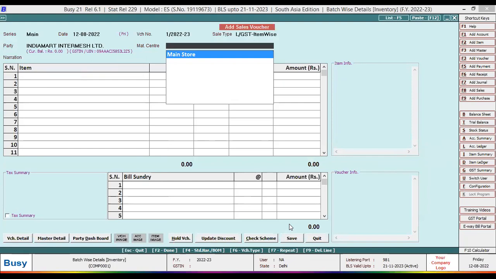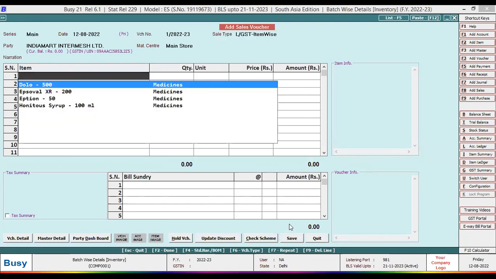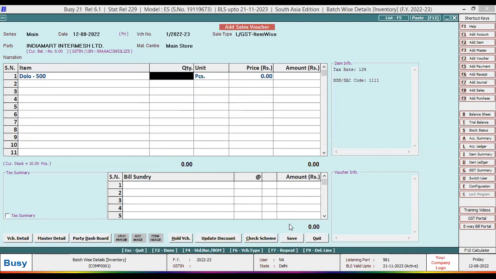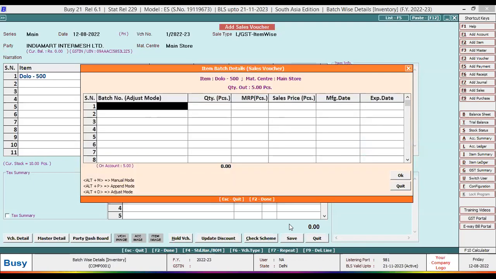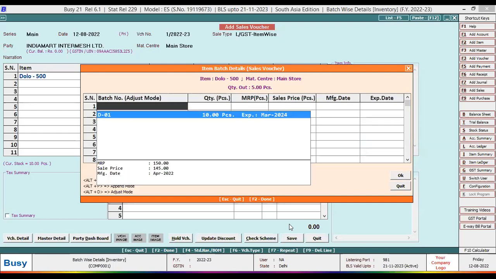After that, I select the material center from where I want to reduce or decrease the stock. So I select the main store over here. I select that particular item that I have already purchased. Here I put a quantity of, let's suppose, 5. After that, I will get an option over here to adjust the stock. Whenever I press the enter button, it will show the drop down list along with the expiry detail.